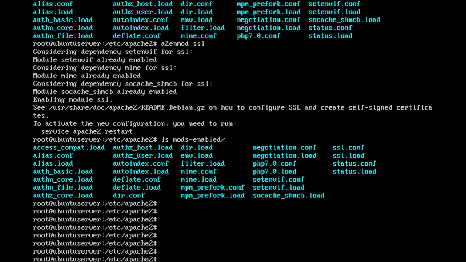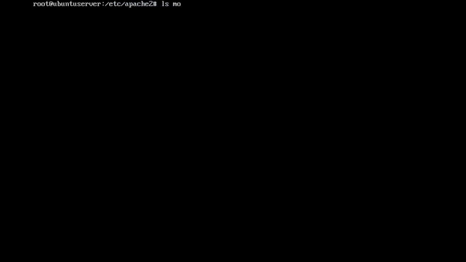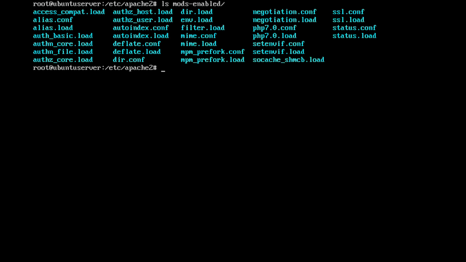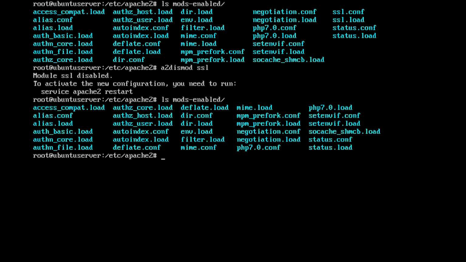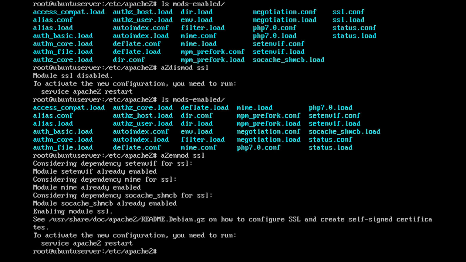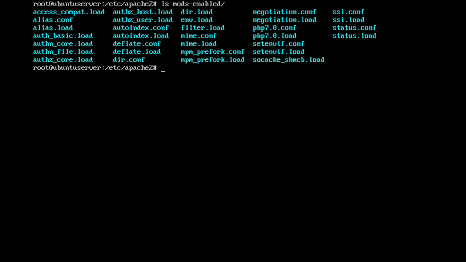Dear students, you can always disable it using the a2dismod command. Let me show this as well. Right now mods-enabled contains ssl.conf and ssl.load files. Let me do a2dismod ssl, and let me again check. You do not see the soft links of ssl.conf and ssl.load over here. Let me do again a2enmod ssl, and now if I do the listing of mods-enabled, you can again see ssl.conf and ssl.load over there.